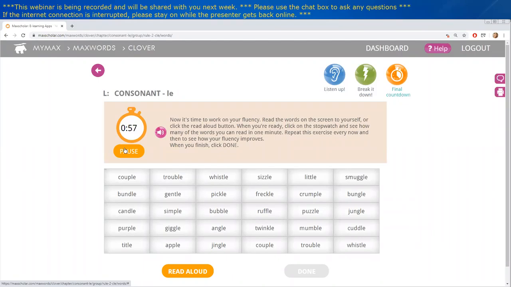The idea is that we want the students to read as many words as possible in those 60 seconds that are on the clock. Starting from the top left, and going first row, second row, third row, and so on. If I reach the last word, which would be here, whistle, and I still have time on the clock, I'll start over from the top. So the exercise is to see how many words I can squeeze into that minute.